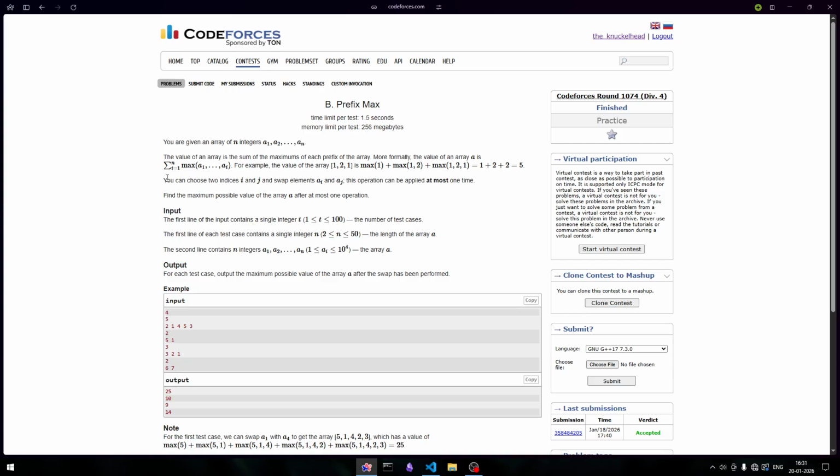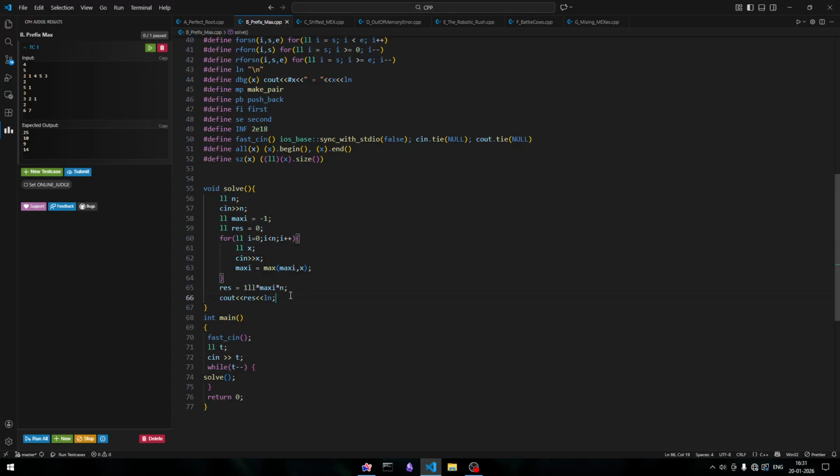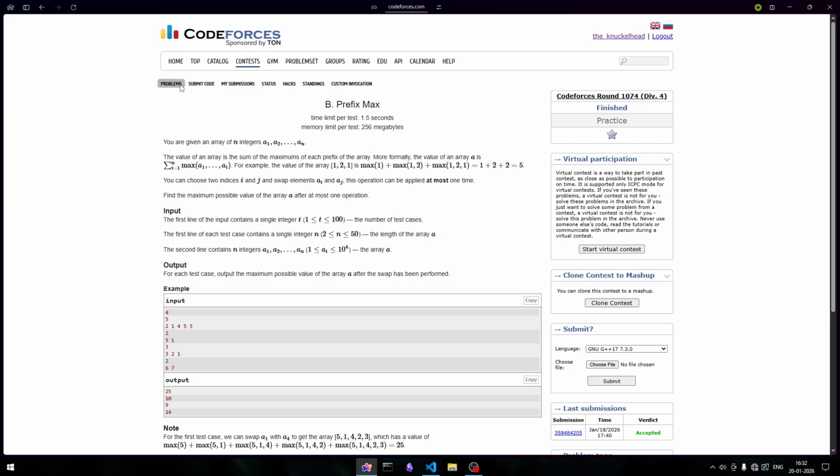If we think greedily, the best way to maximize our score is to swap the largest element to the front. Say in this array, if I choose to swap 5 to the front, then all of my prefix maxes would be 5. Then it would give 5 times the length of the array, that is 5, so 25. The code is as simple as that. We find the maximum in the array, then output max times n, because there will be n prefix arrays possible for the given array. And we could move forward actually.